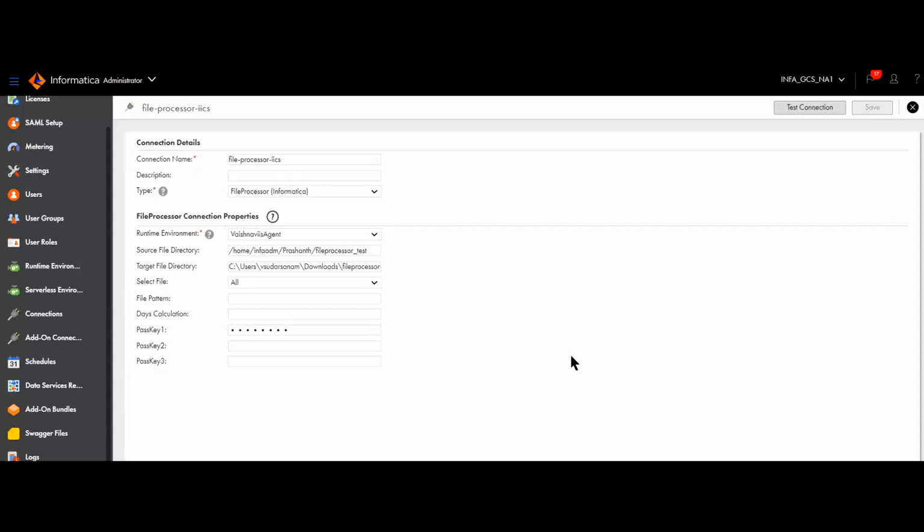First, log into IICS.org and create a new file processor connector. Here, I have already created a file processor connection. Provide a connection name, and in the type select file processor as the connector type. Next, we need to provide the runtime environment. I have selected my secure agent as the runtime environment.